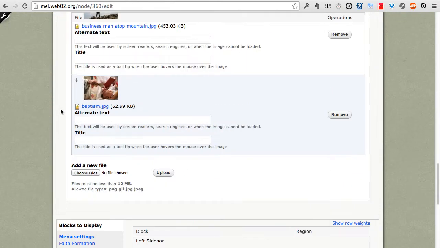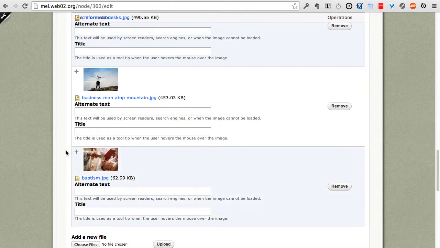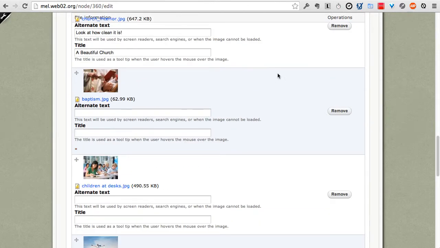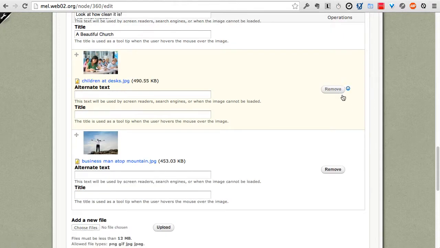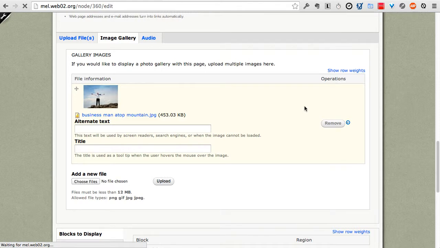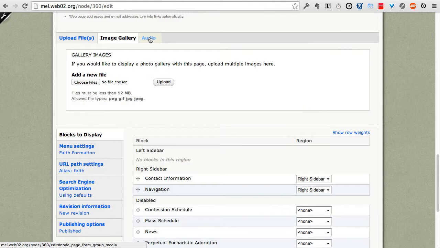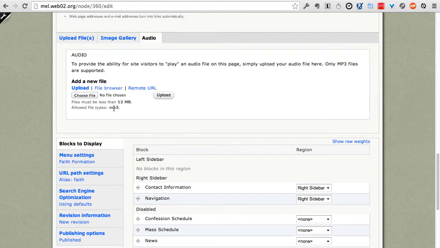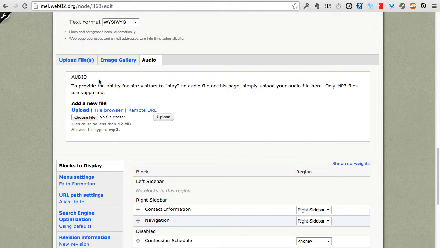We can also rearrange these images by hovering our mouse cursor over this multi-directional arrow and just dragging our images up or down to reorder our images. We can also remove them by clicking this little remove button next to each image. And if we remove all these images under Image Gallery, then the image gallery will no longer display on our page. And then finally, we can click on audio here, and we can upload an MP3 file. And by uploading that here, there will be an audio player, which will allow people to listen to an audio file that you upload.